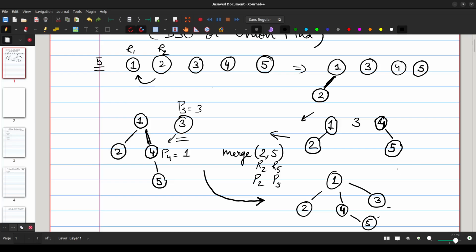Now how do you verify that 5 and 3 are in the same set? Basically you compare their parents, no? Or you find their set. You find set of 5, which is going to return 1 because 1 is the root of this tree. You find set of 3, which is also going to return 1. Hence you can say that both of them are in the same set.